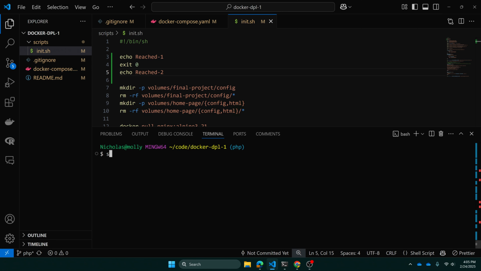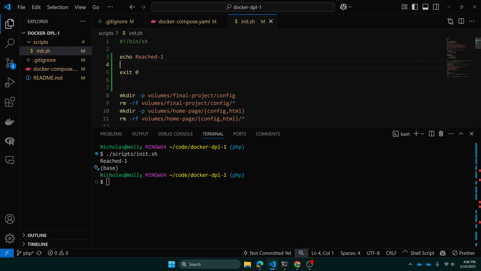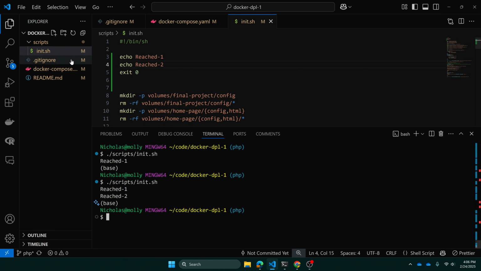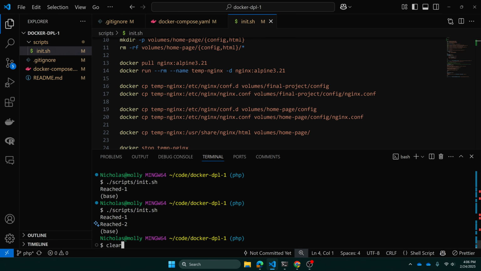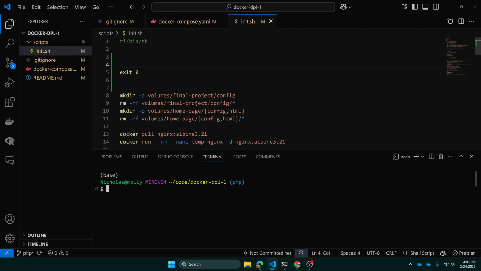So I'll do /scripts/init.sh. We get to reached 1 but not reached 2 because it's below the exit. So if I put that above, you'll see both get reached. So everything above here is going to be what gets executed, but I can copy things from down below since we're building off of a prior work. Now I am going to want to create a volume.